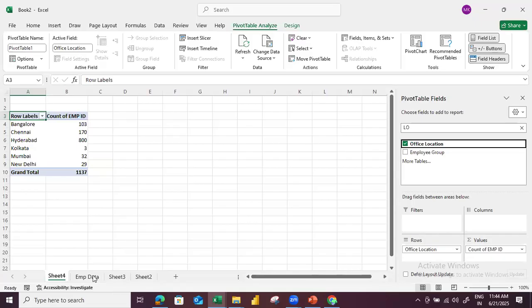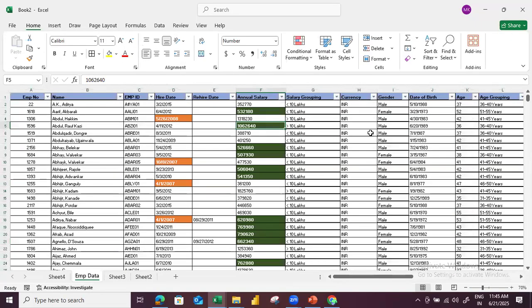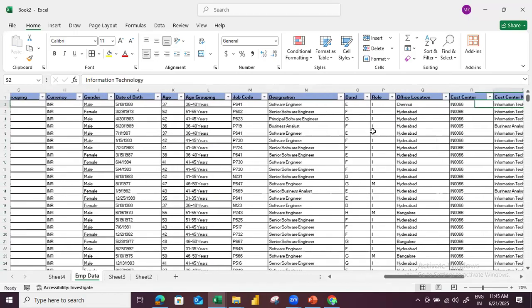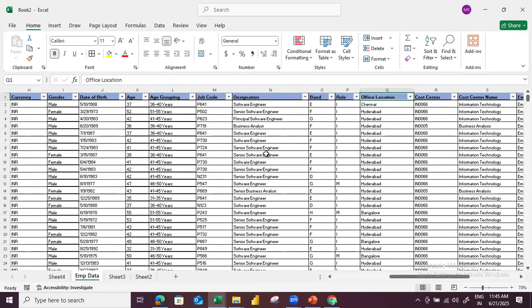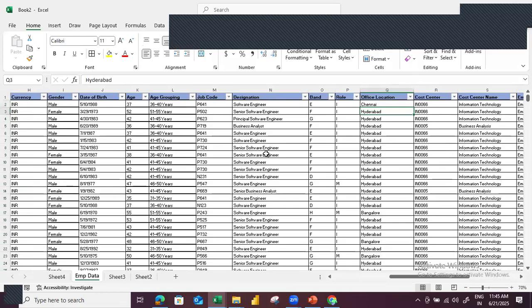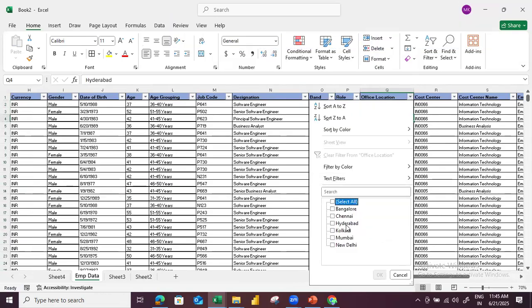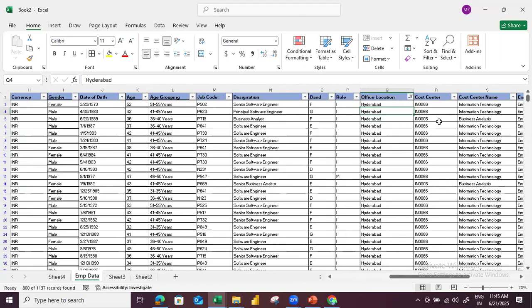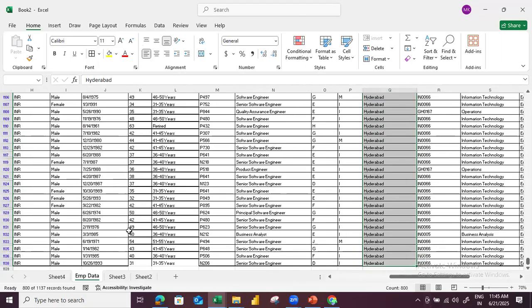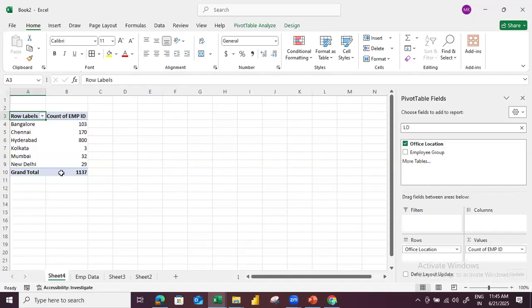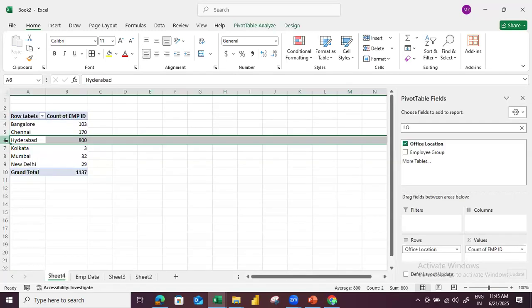Can you tell the count for a particular office location with the help of the raw dump? No, that is only possible with the help of a pivot table. A normal person would go to the office location, check the details, click Hyderabad, see the count 800, and then tell it to someone that it is 800. But with the help of a pivot table, you directly get to see Hyderabad is 800.